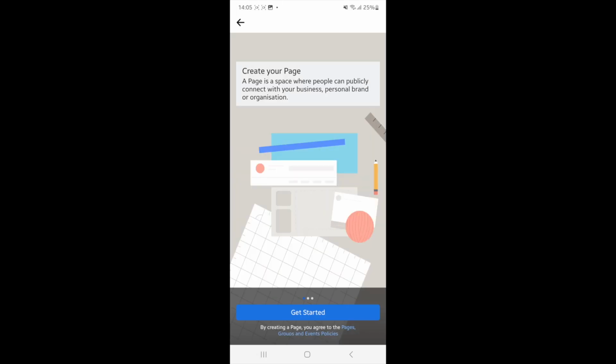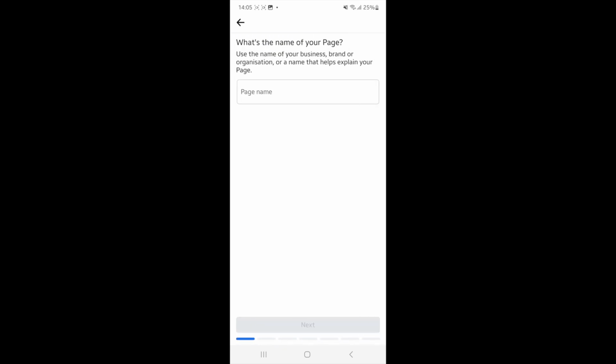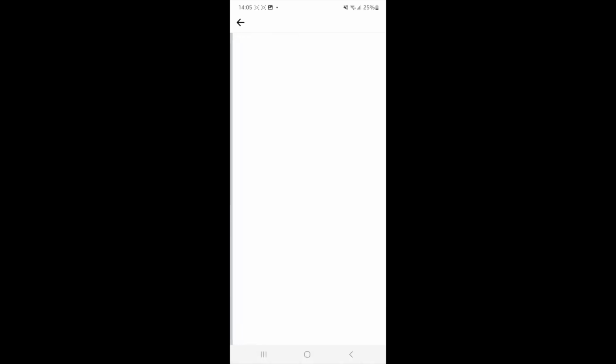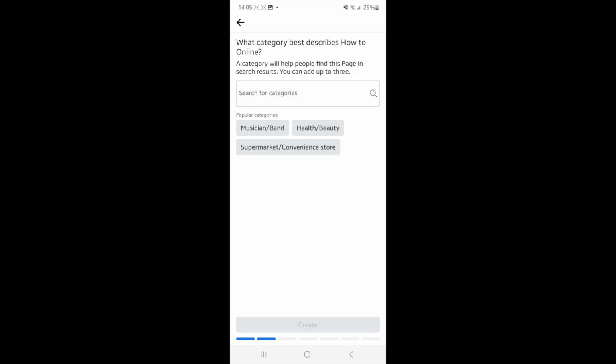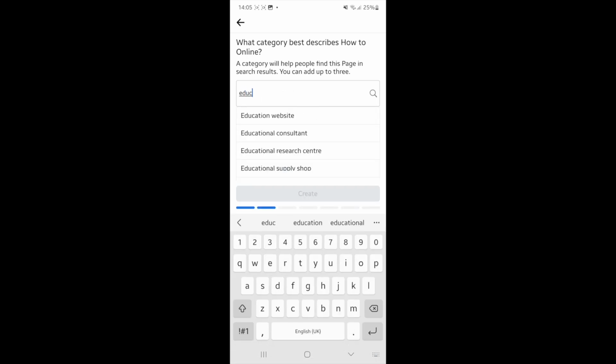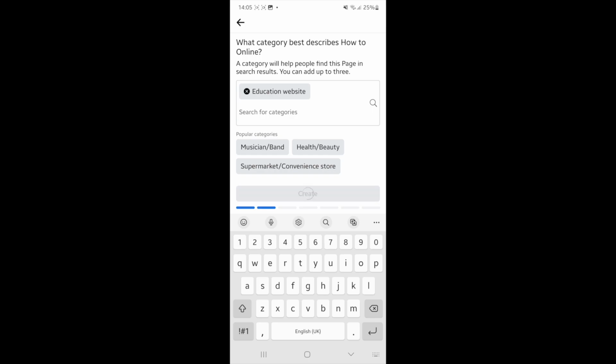And then you now need to click on get started. Once you do that, you will now need to choose a name of your page. So for me, I will just put something like how to online. Once you do that, you can then click on the next button. And then as you can see, you can now select a category. So for me, I will just put in education website and then click on create.